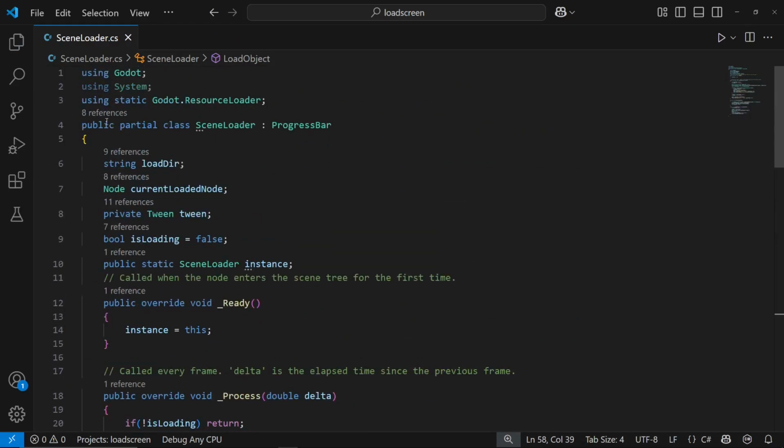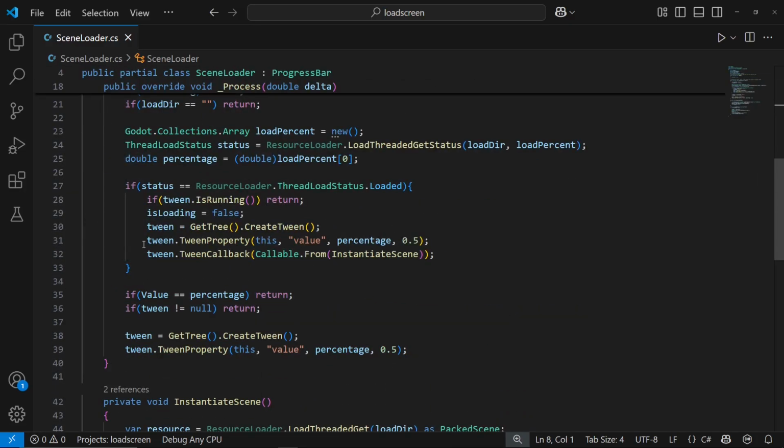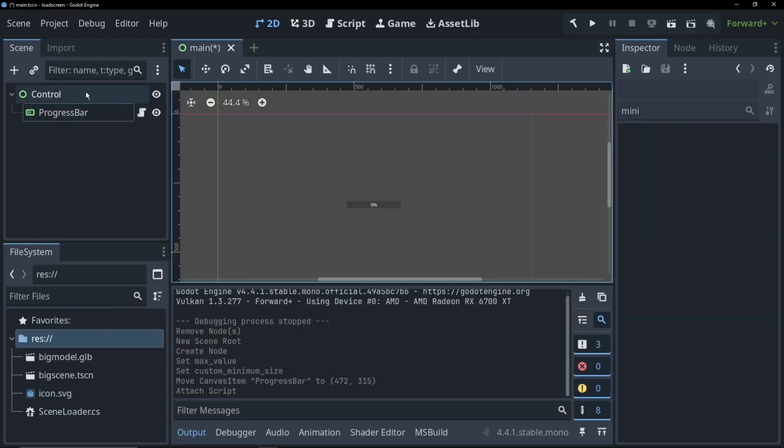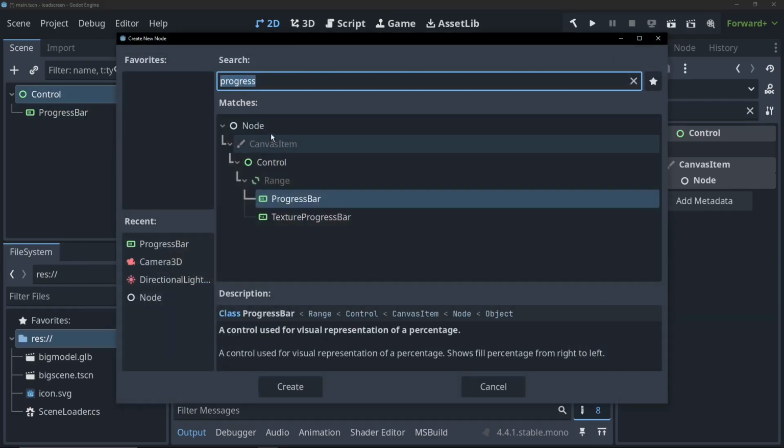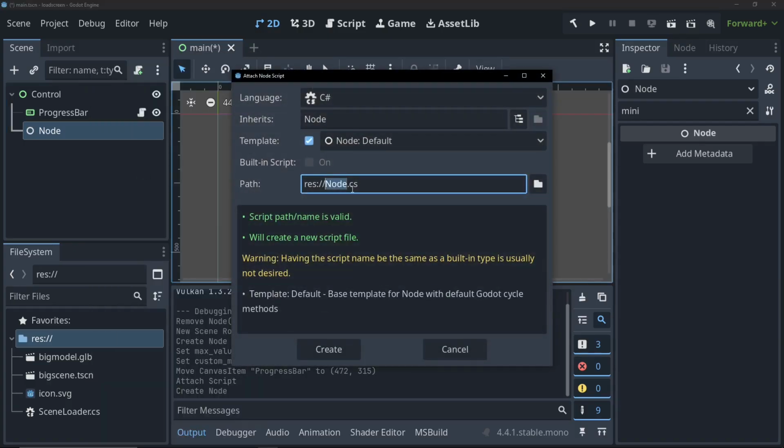You can put this in your scene and anyone can call this and anyone can just pass in a string of where our node is and it'll load it, have a progress bar, and then remove the progress bar and put our scene into the game. That's all we're going to need. So now let's create another script to test this. I'm just going to add a regular node, attach a script, and call this test progress bar.